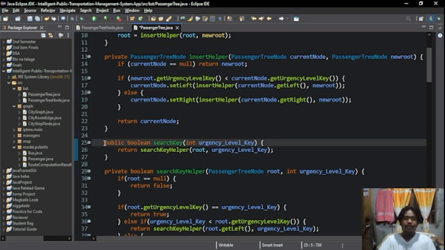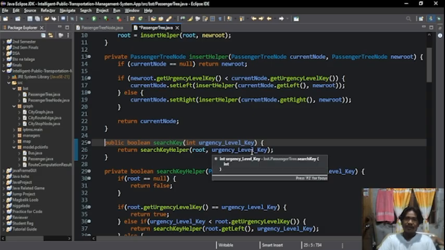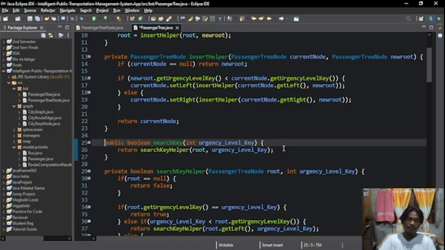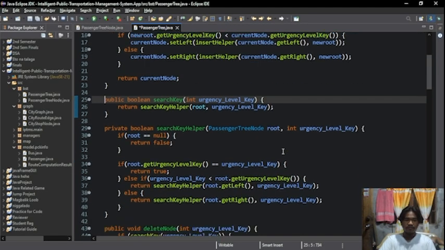For the next method, it is the search key method. It checks whether a passenger with a specific urgency level exists in the tree. It returns a boolean and calls the recursive helper method to traverse the binary search tree.